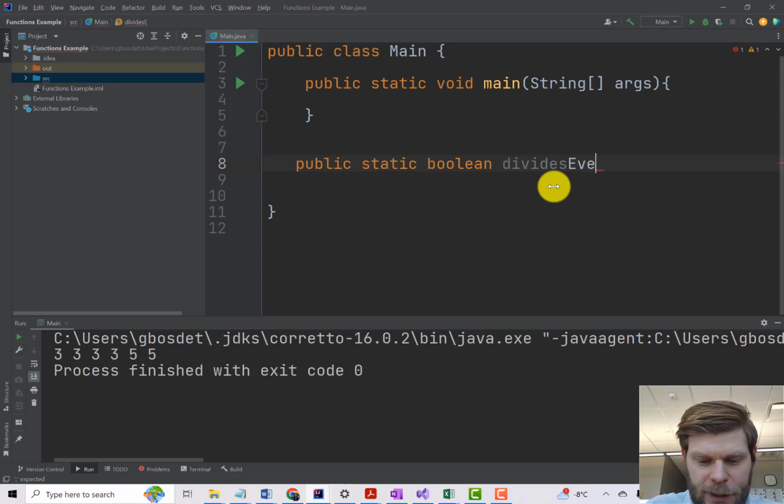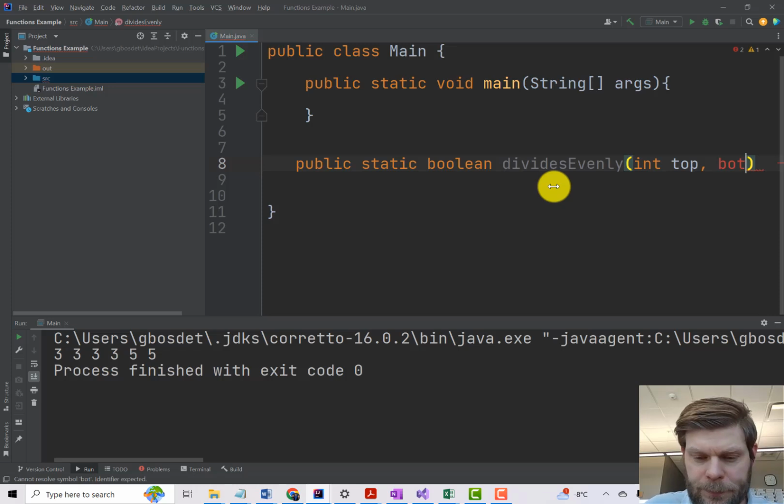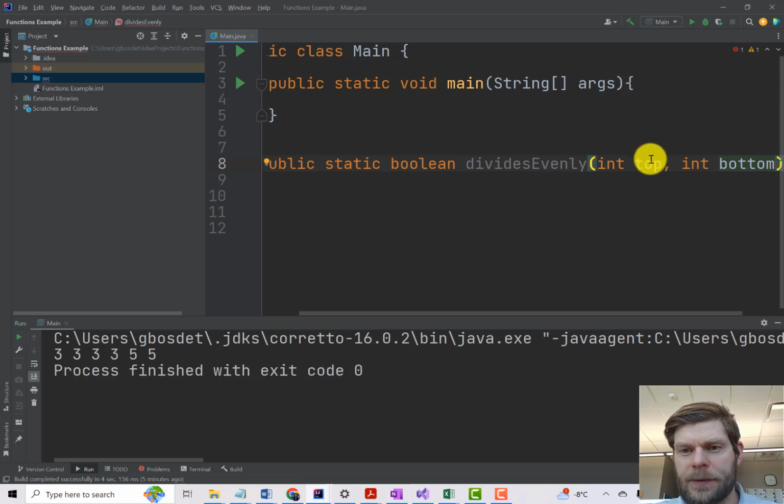So I'm going to call it divides evenly, and I'm going to need two numbers to do the job. Maybe I want to call them top and bottom for a fraction, like the number dividing by the other number, dividend and divisor if I felt like it. I'll just call it top and bottom. So everything you've got in these smooth brackets here, which you always need, is whatever information you need to do the job.